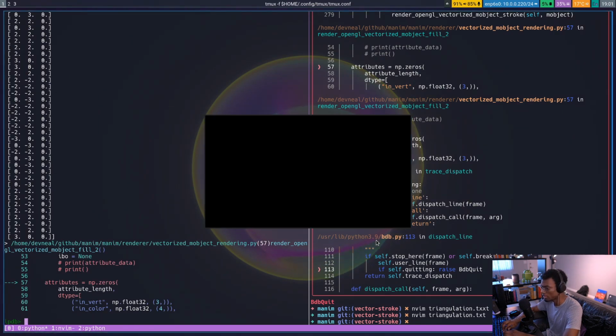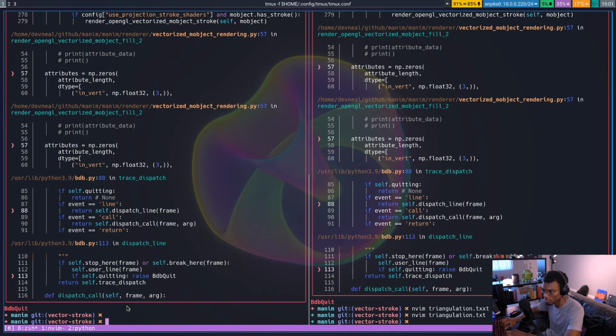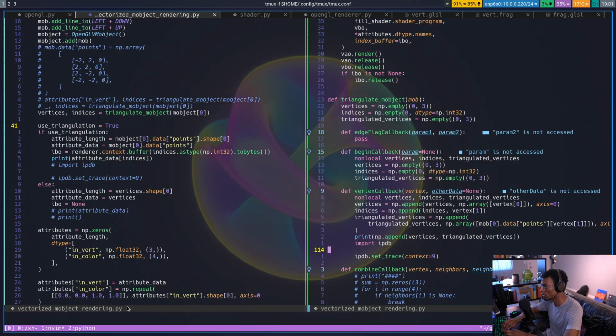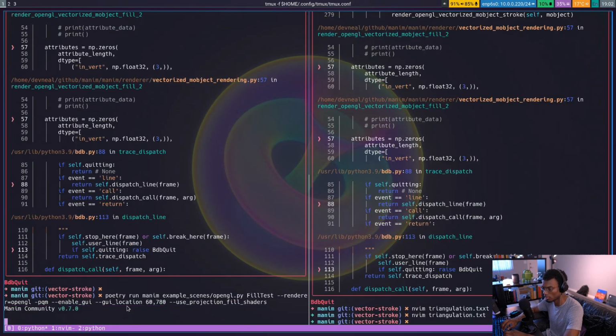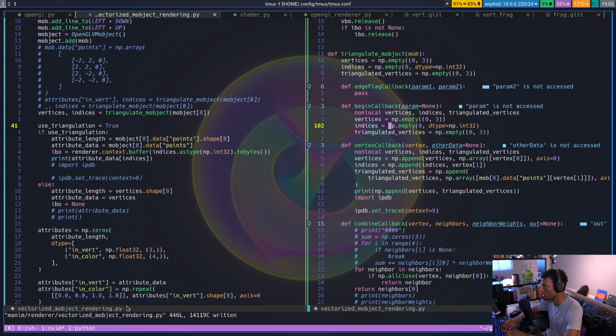Wait, what did it print just there? This. Line 57. Oh, it skipped all of that. No, wait, what? Vectorized object rendering 57. It broke here. Oh, it hit this one. Does that mean it never hit the vertex callback? Because that makes no sense. Why would it not be breaking here?